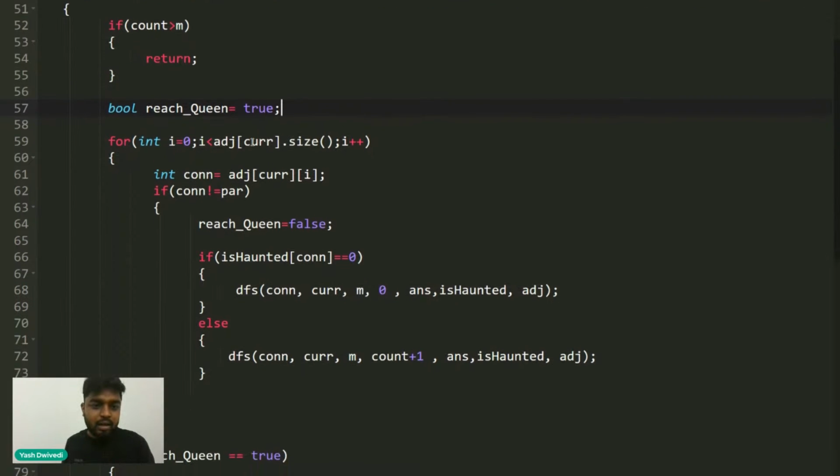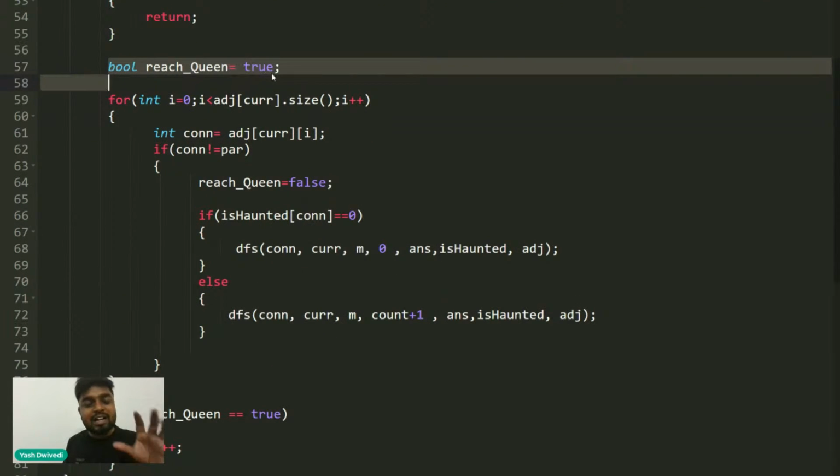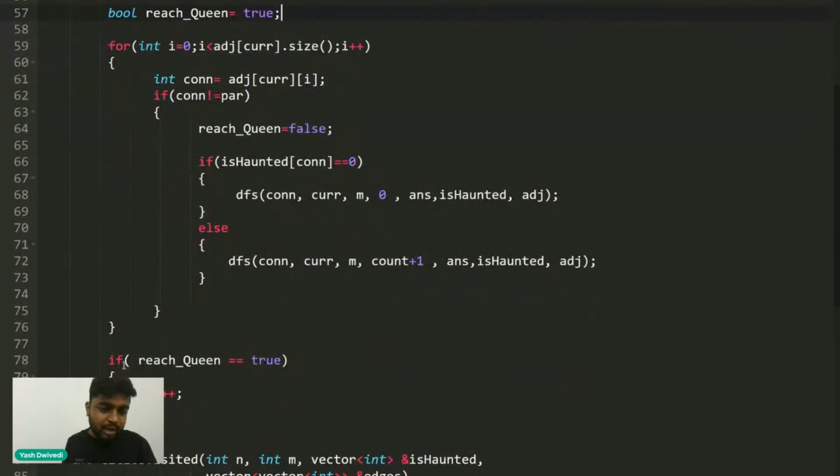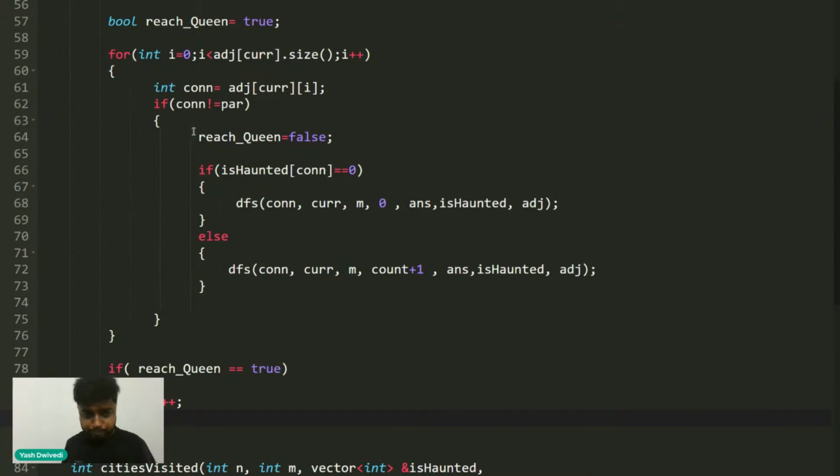Okay, then indicating that you are at a leaf node or not. So if you are at a leaf node at the end, then you'll update your answer that you were able to reach the queen.